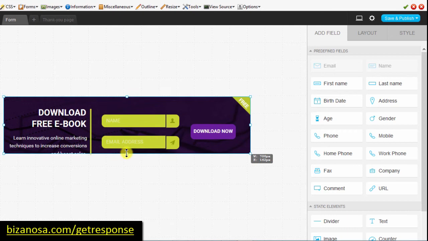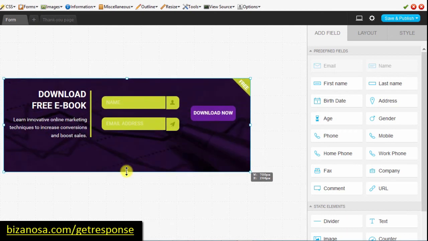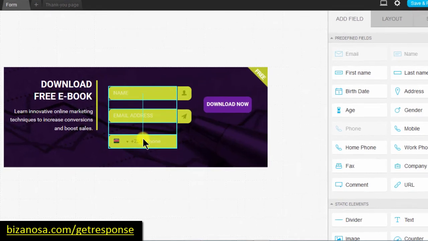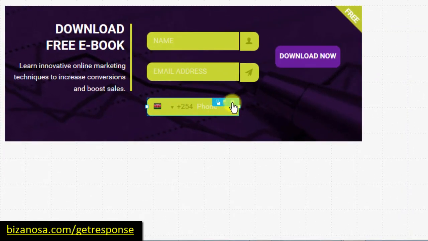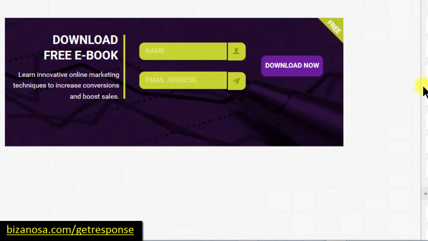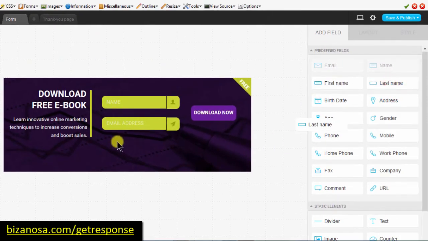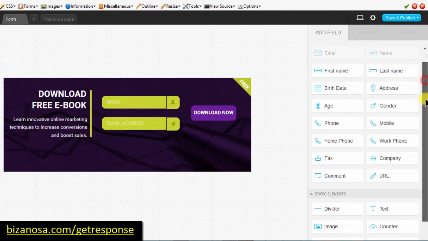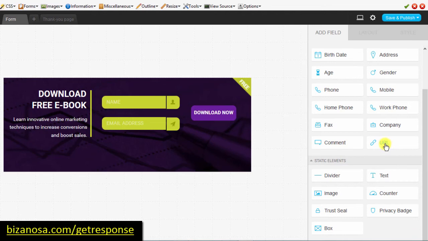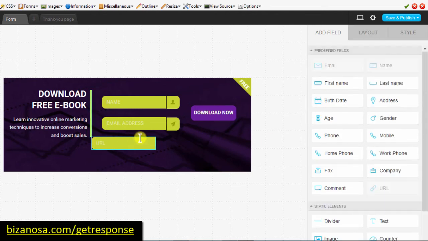You can even change the size of the form. You can increase the size of the form. And if you just drag something, you see you can drag it and position it. If you want to delete something, just click there, delete. You want to add a name, you can add a name there. So these are all available fields for you, and you can choose any of these and just add it here. Maybe you want to add somebody's website. You can add that there.